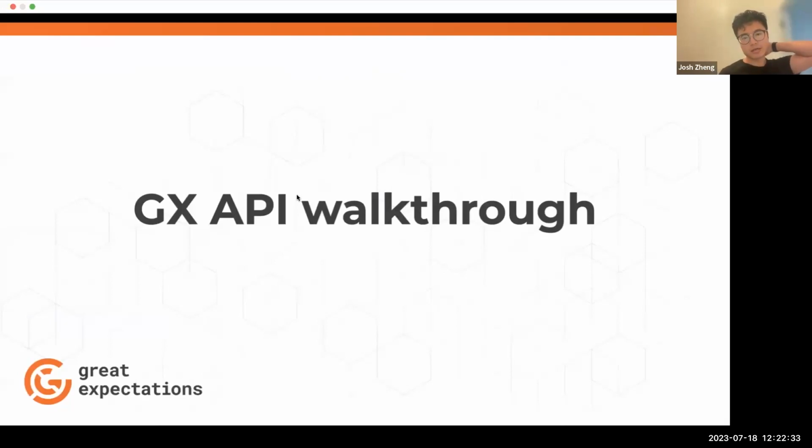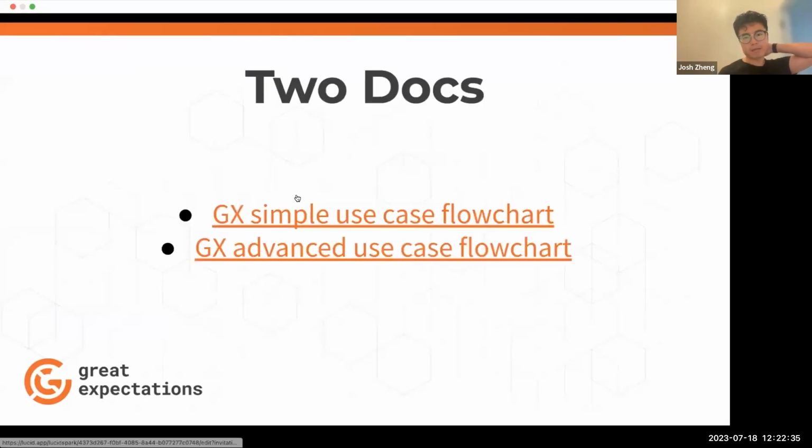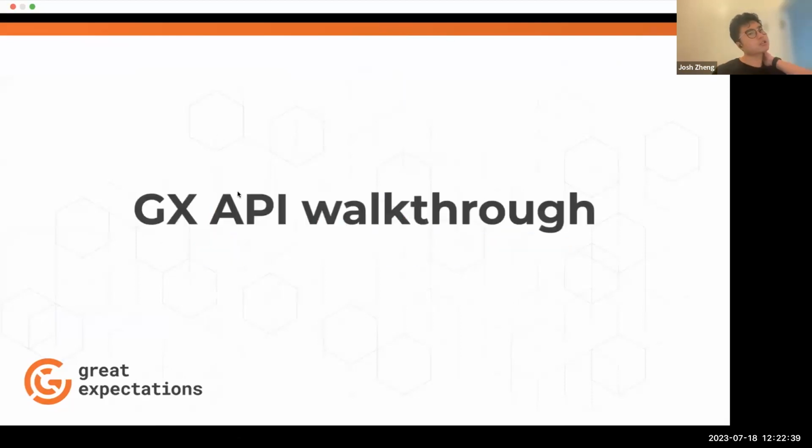I think this is the next portion. We're going to take you through an overview of a GX API walkthrough. I think this is very helpful, especially for some of our newer members who are looking to get an overview of what working with the GX API will look like.